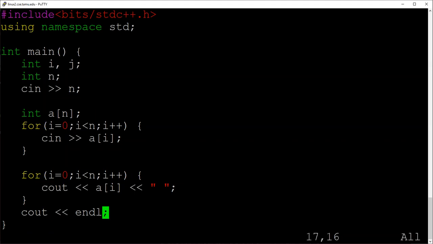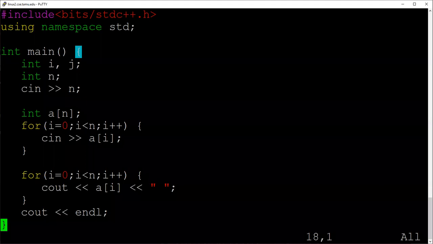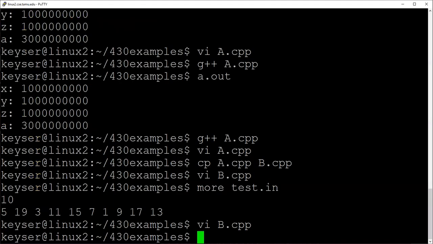Okay, so I'm going to output everything after I've read it in. That's what this loop at the bottom is doing: it's running through the n items. It's going to output each one at a time, followed by a space, and then there will be an error. Hopefully there's not an error.